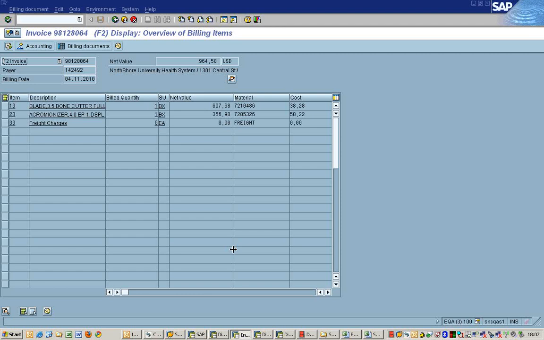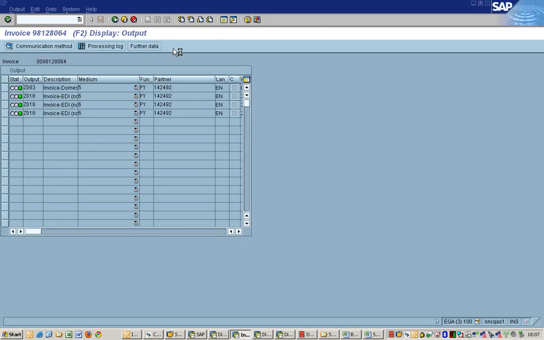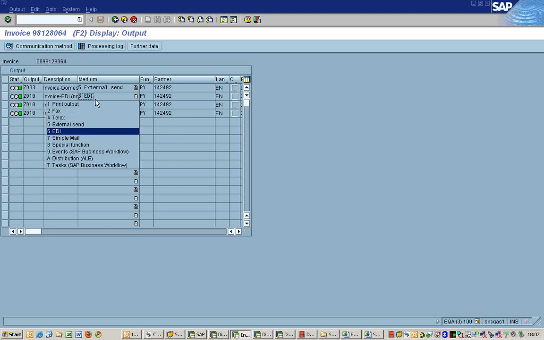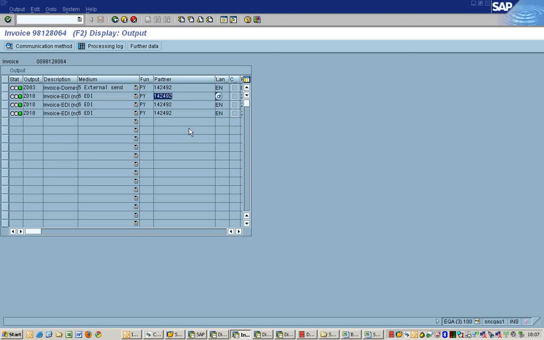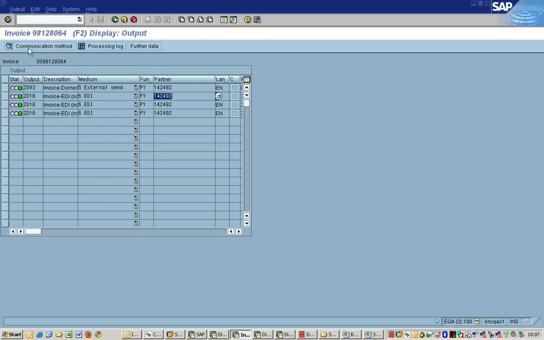These are outbound. So I am looking at an example wherein the system has created an invoice and it has generated an output. Go to header, output. The system has generated an output ZD10. It is by EDI. Medium is EDI. Partner function is determined as pair. How has it determined EDI? You can check in determination analysis.